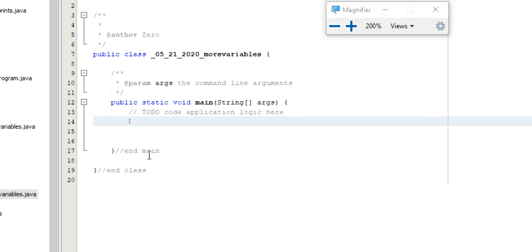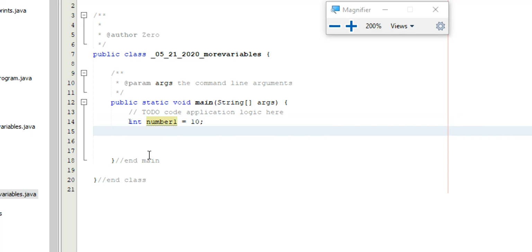So, let's talk about the math portion of this first. Let's say I have two numbers and I want to do a little math with them. Now, for naming, I can't have a space. It has to be one whole word. I can't lead with a number or a weird funky symbol. Let's just say 10. And int number 2 equals 10.